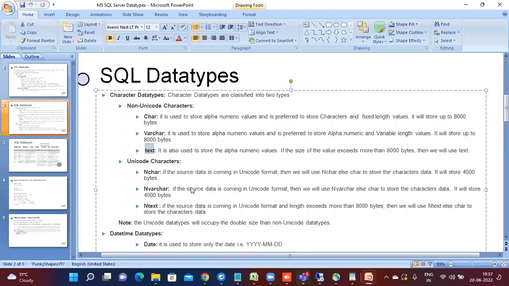You only need to know whether the string coming from the source is Unicode or non-Unicode. If it is Unicode, you need to take these data types: nchar, nvarchar, and ntext. If it is non-Unicode, you can take char, varchar, and text. The functionality is the same, but the only difference between these two is that Unicode data types will occupy double the size of non-Unicode data types.